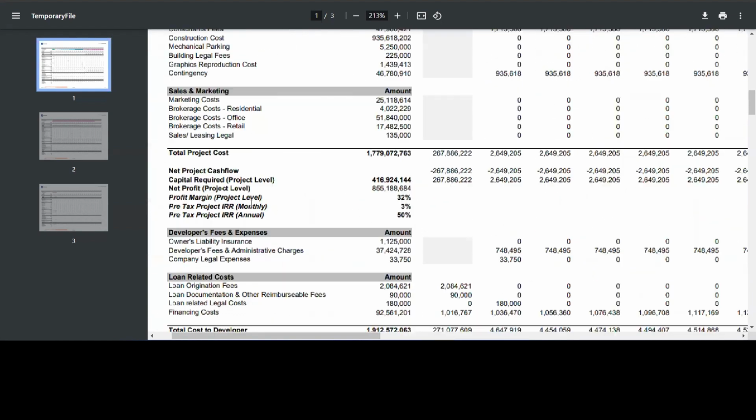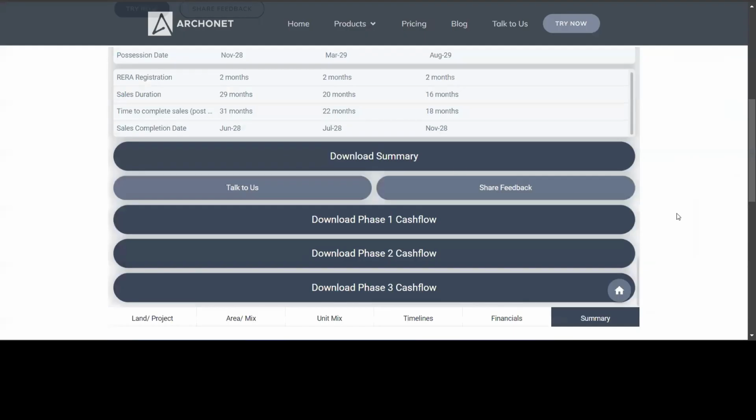And you get detailed summary of what's the total project cost and what is the actual money that is going out of your pocket. In this case, it's 177 crores is the total project cost, whereas only 41 crores is what goes out of your pocket because everything else is covered through the sales that you are making once you receive the permit. I hope you like the demo.